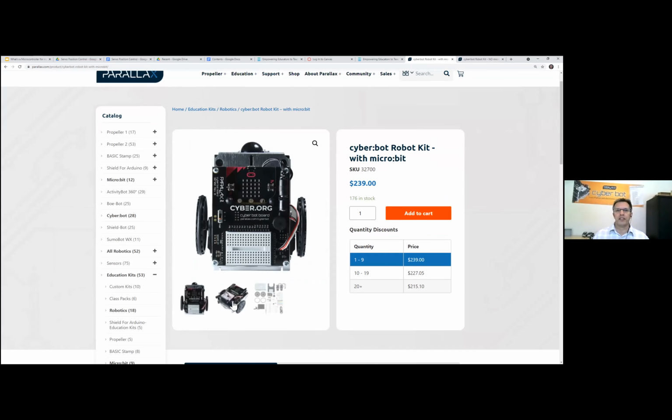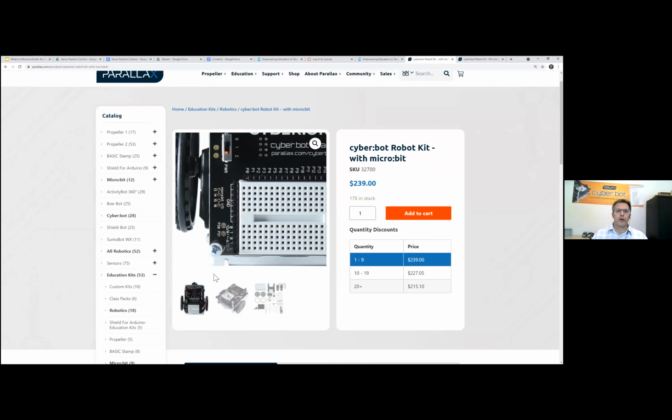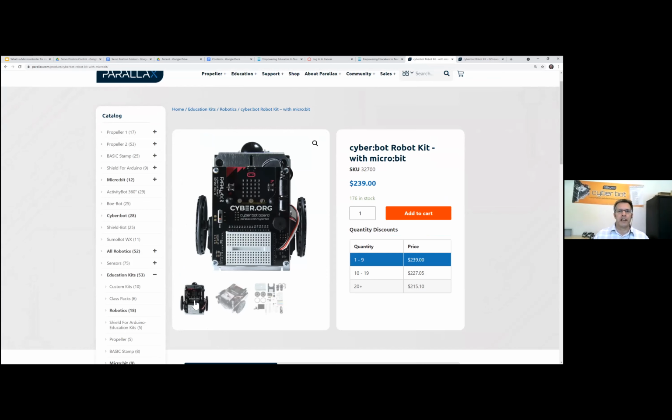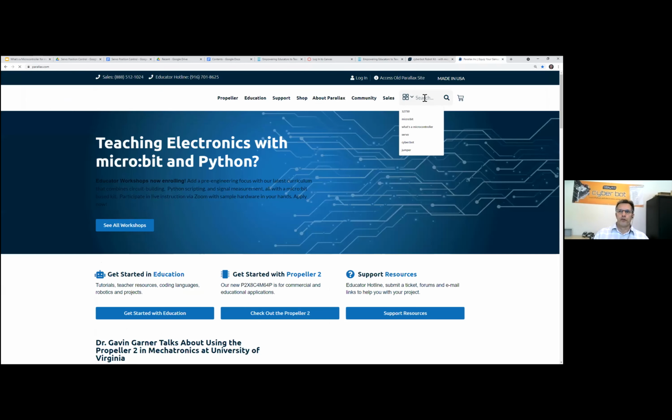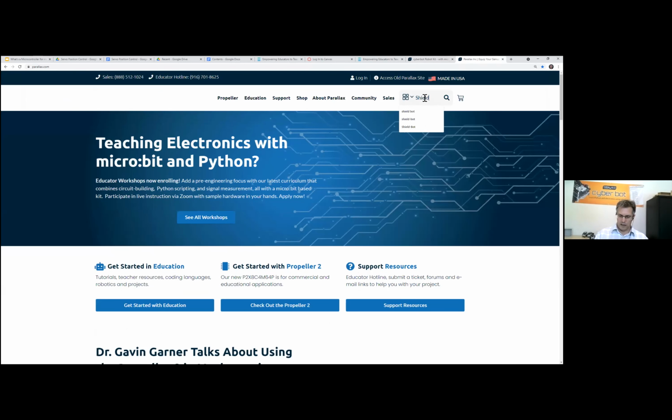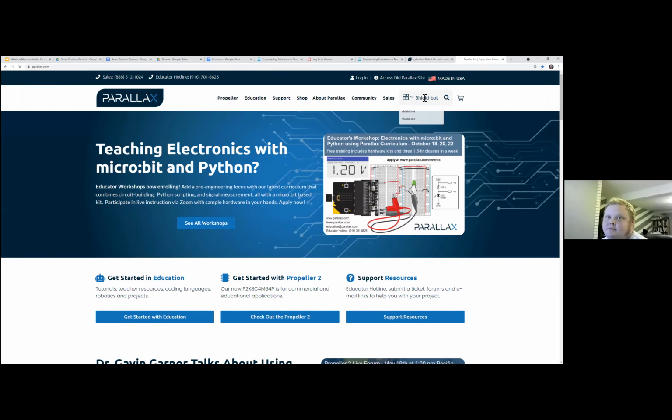So here is the Cyberbot, and it also uses the Microbit. It also is programmed in Python, so it's another take on electronics, with a robotics emphasis as opposed to a product design and inventing emphasis. You're still using the same Python programming system. We also have the Arduino version, which is the Shield bot. I've got a full classroom set of that. How do you like it?